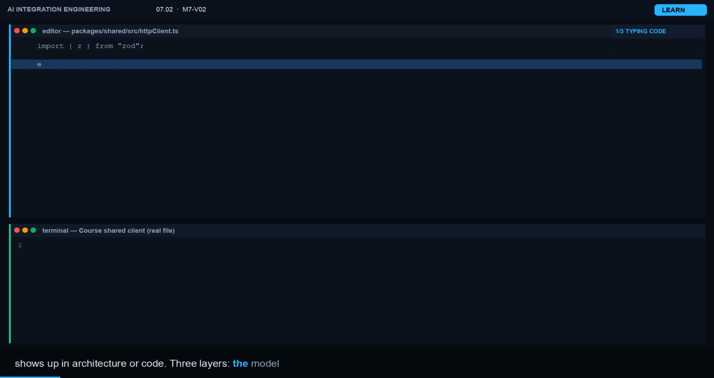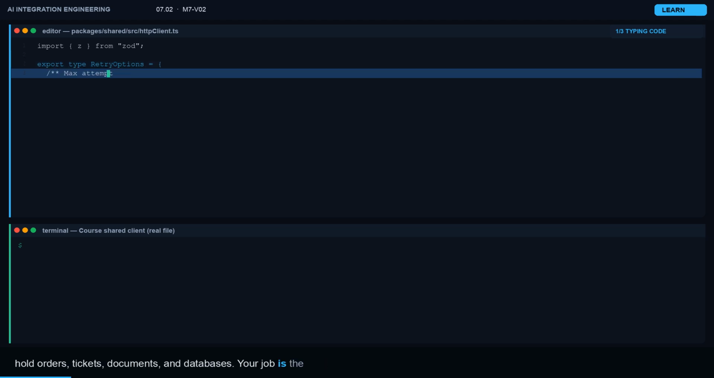3 layers: the model reasons, tools and APIs give structured reach. Business systems hold orders, tickets, documents, and databases. Your job is the seams, schemas, auth, least privilege, retries, and clear errors.